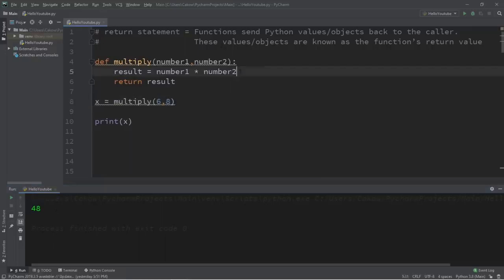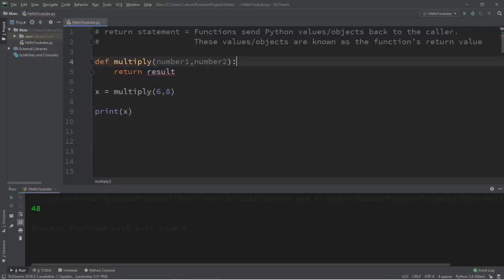Now, with the return value, there is another way in which we could write this that uses less lines of code. So we'll delete this first line, and instead of returning a variable called result, what we'll do is just return number1 times number2. And this would work the same as it does before, but it's written in less lines of code. So that's another way in which you could write this.